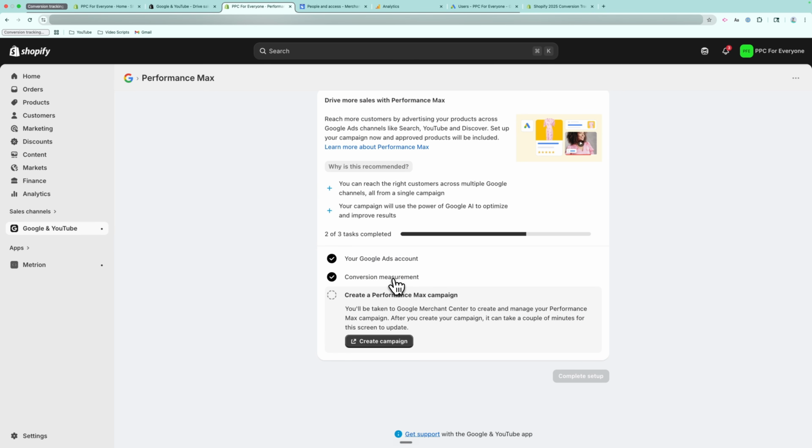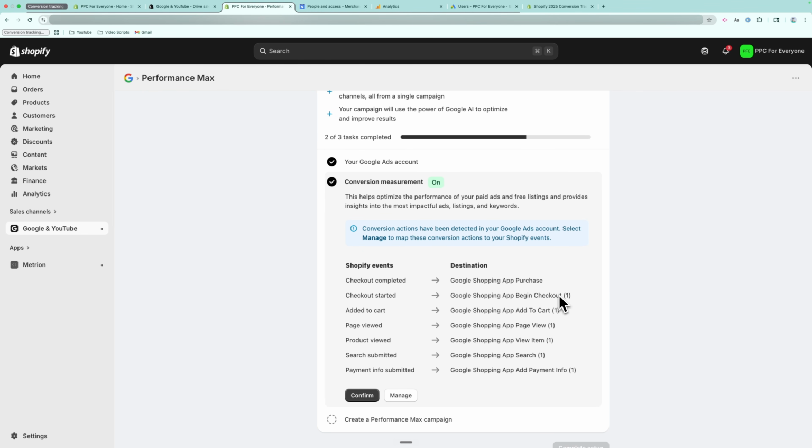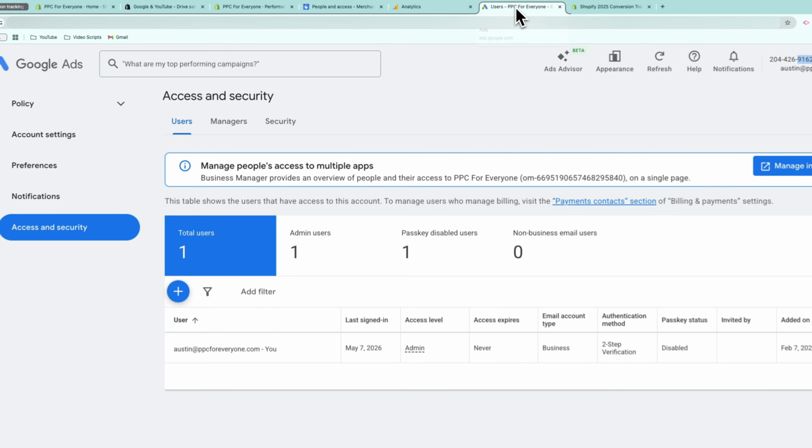And now if I click back on this step, I can see the names of all of the conversion events that are getting sent over. So checkout completed in Shopify, that event translates to Google Shopping App Purchase. That's the name of it in Google Ads. Now this is done already. Even though I haven't finished the process, these should show up in our Google Ads account.